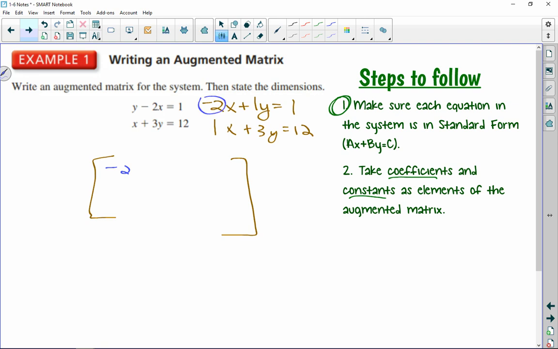What's my next number in the same row? 1, good. That's this number right here. And then my last one, what's it going to be? Now sometimes in the augmented matrix, you'll see these little symbols, like that right there, or sometimes you'll just see a line. And all that means is that there basically is a separation because of the equal sign. Does everybody understand that? So if you see it in your textbook, that's what that means.